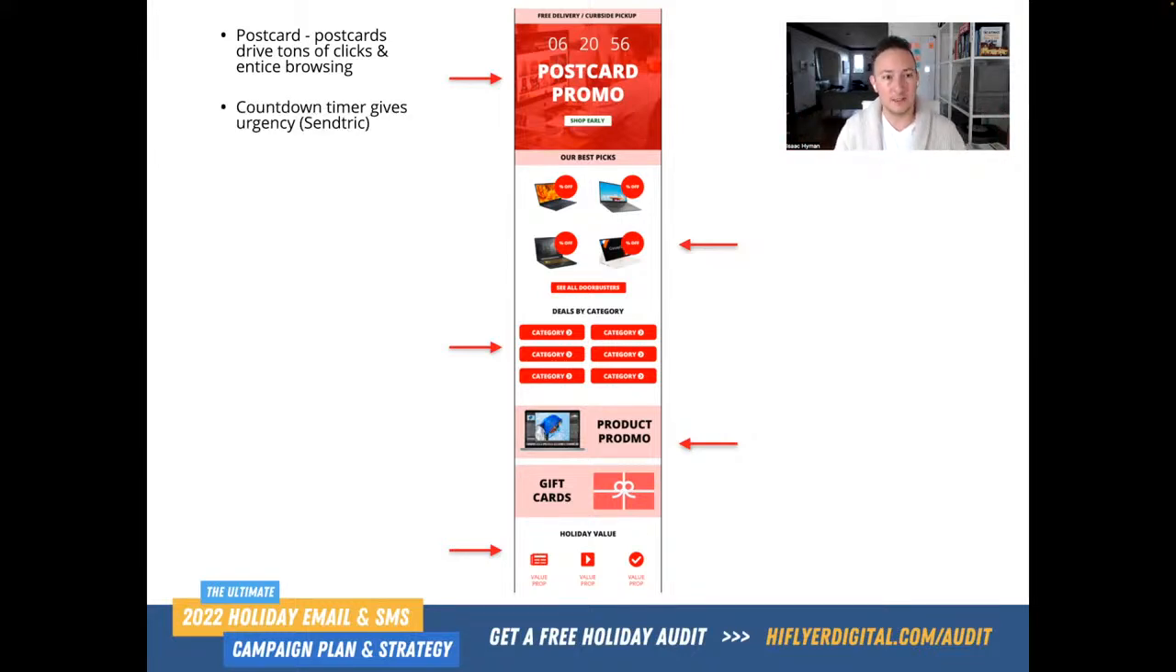The countdown timer gives urgency. You can get a free one at Centric. The products increase conversion rate by going straight to PDP. Okay, so that's the beauty of it. So now you have your postcard right at the top to get the clicks and kind of get that huge amount of people onto your site. The products increase the conversion because you're directing each one on a one-to-one level back to that product that they're interested in. And test it.